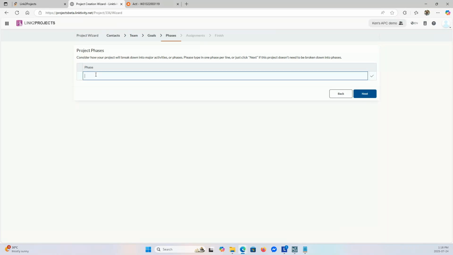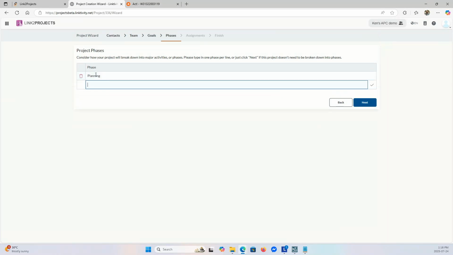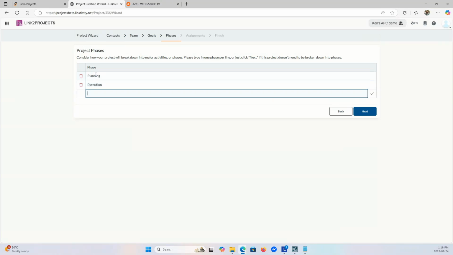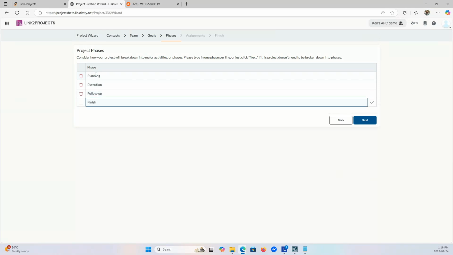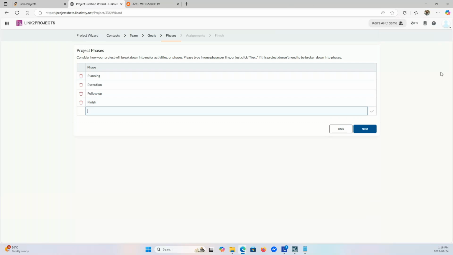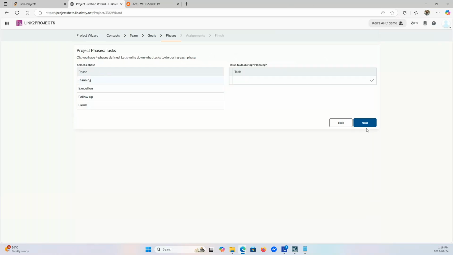So what I'm going to do is, let's just say planning, execution, okay, follow up, finish. Nothing super formal about that. I'm going to say next. Now if I had a list of tasks here, I can then assign them to any one of these stages, or phases. But I don't, and you'll see why in a minute.